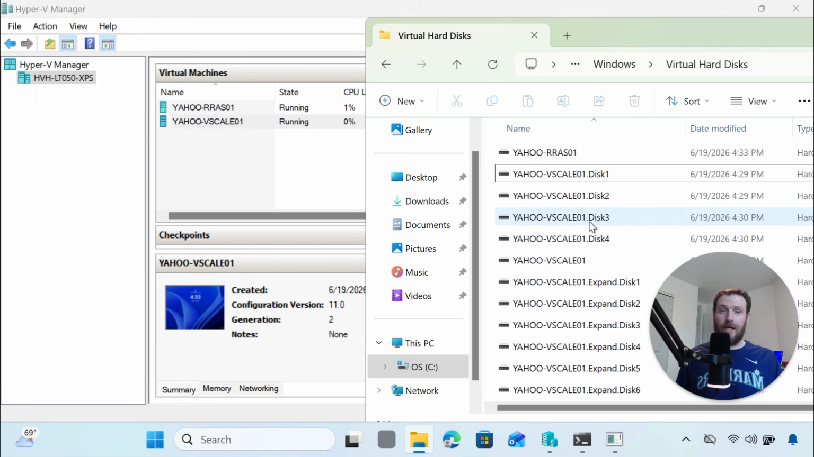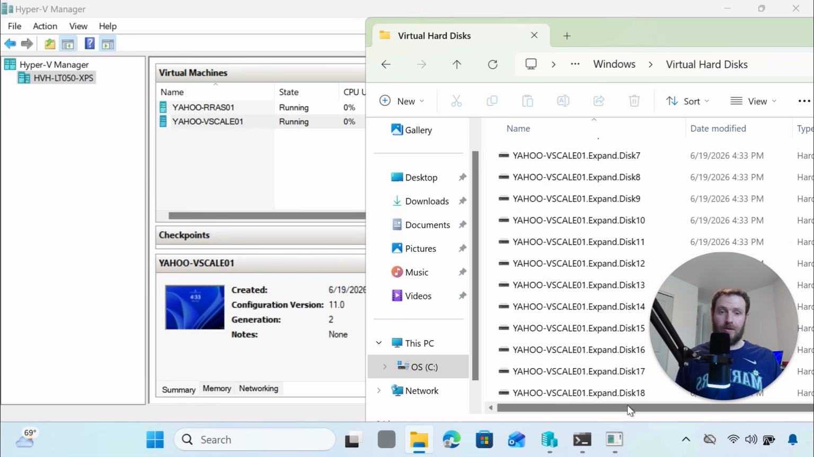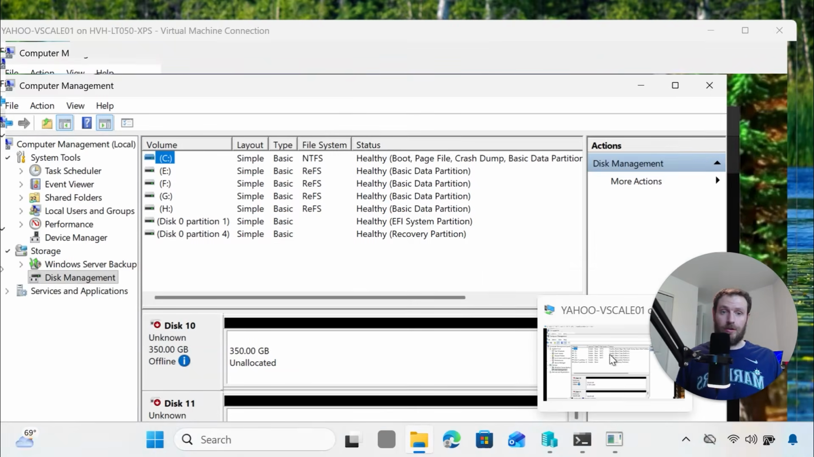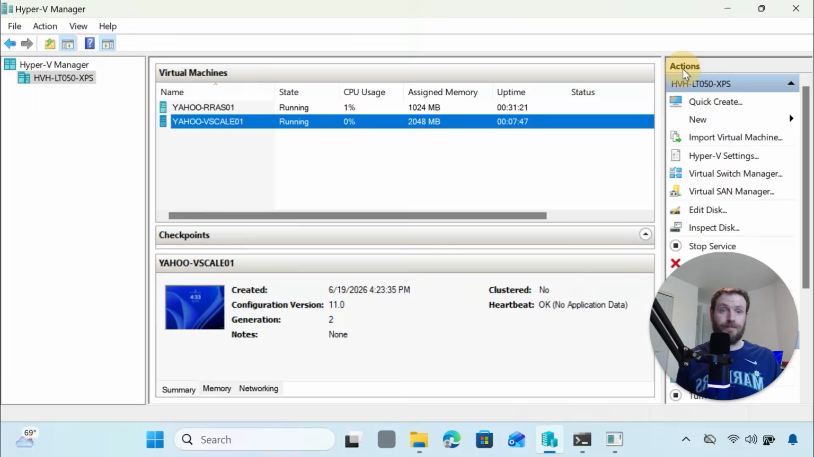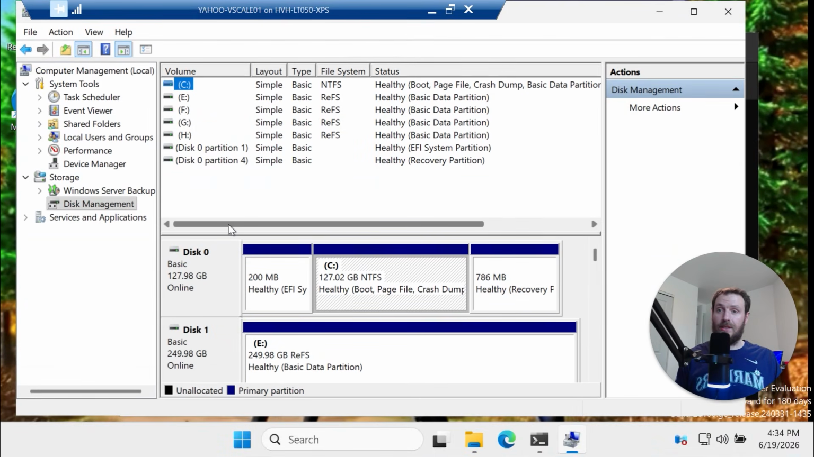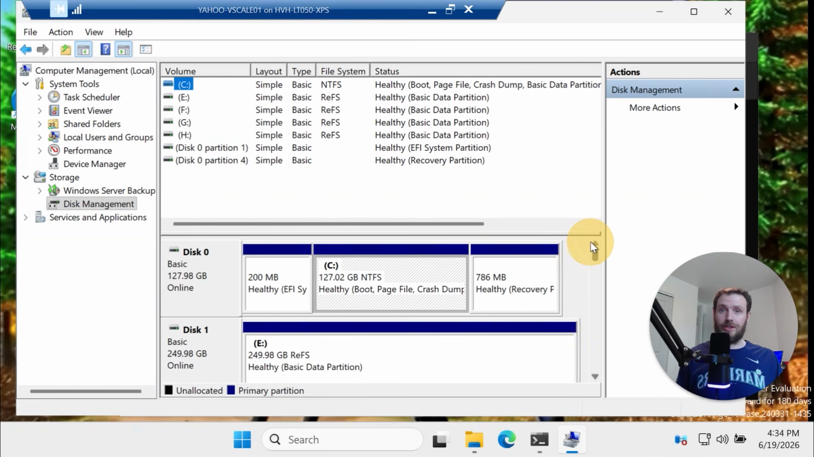So the initial ones, they have this different naming convention, and then the added disks have this expand and then the name of the disk. And so here are 18 disks on the Hyper-V host, where they're located. And this is inside the guest operating system, where those disks are being presented logically, and we can begin formatting them and partitioning them.